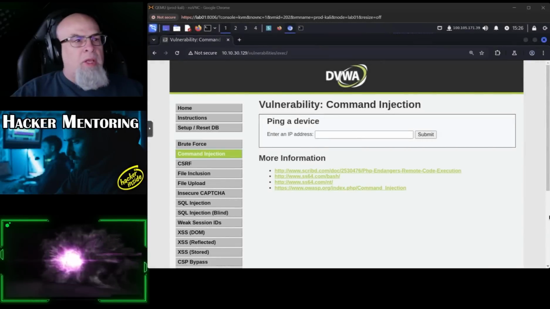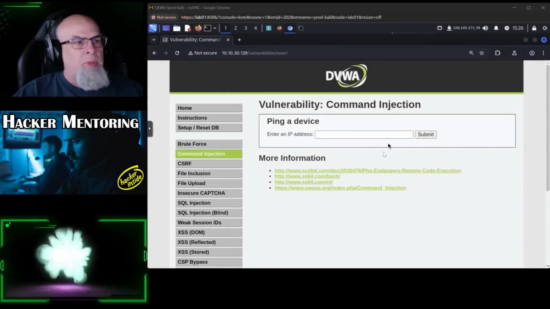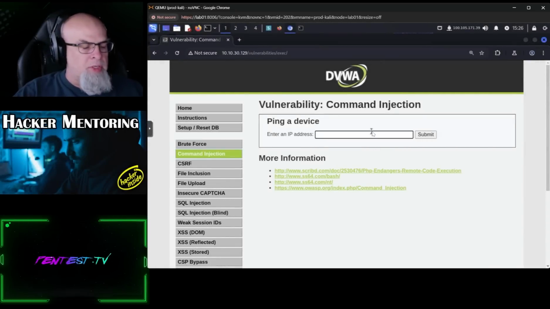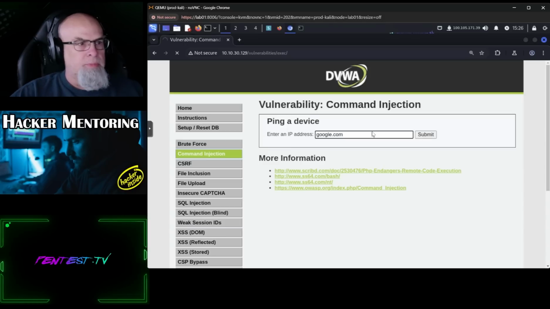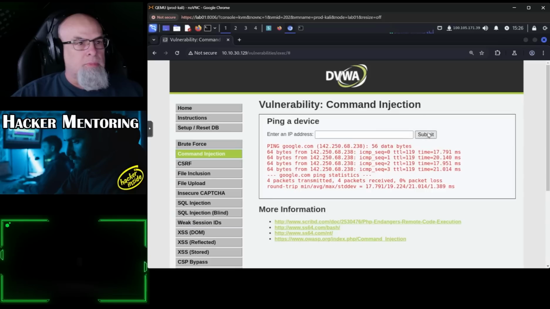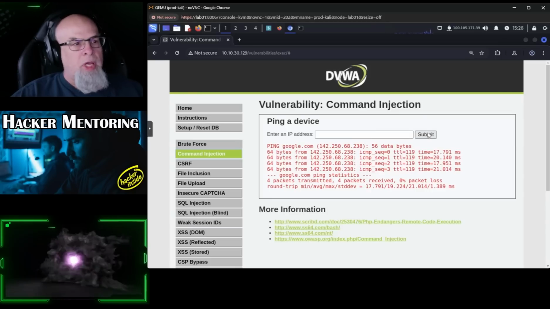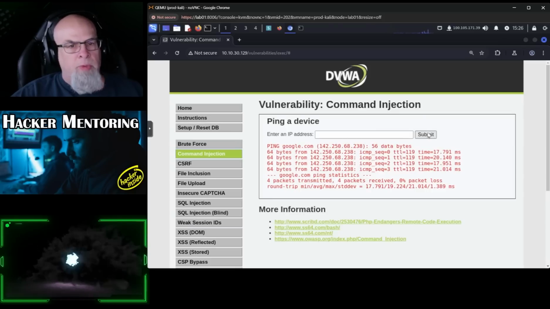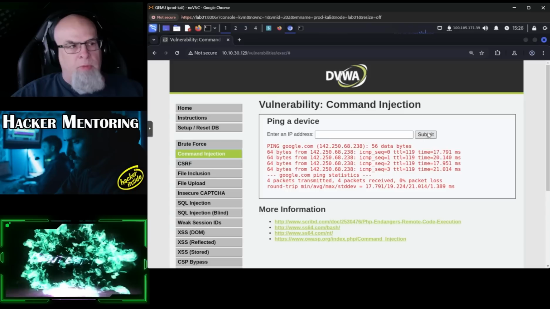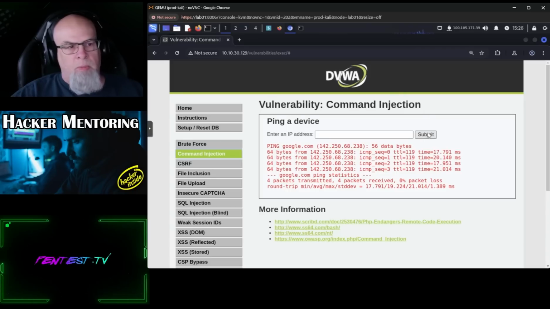All right, so if we go back to our challenge, DVWA, I'm going to enter an IP address. I'll just use Google and see what we get. All right, so it did ping google.com, and we received a typical ping response, 4 attempts. And we get to see that there was 0 packet loss, etc., etc.